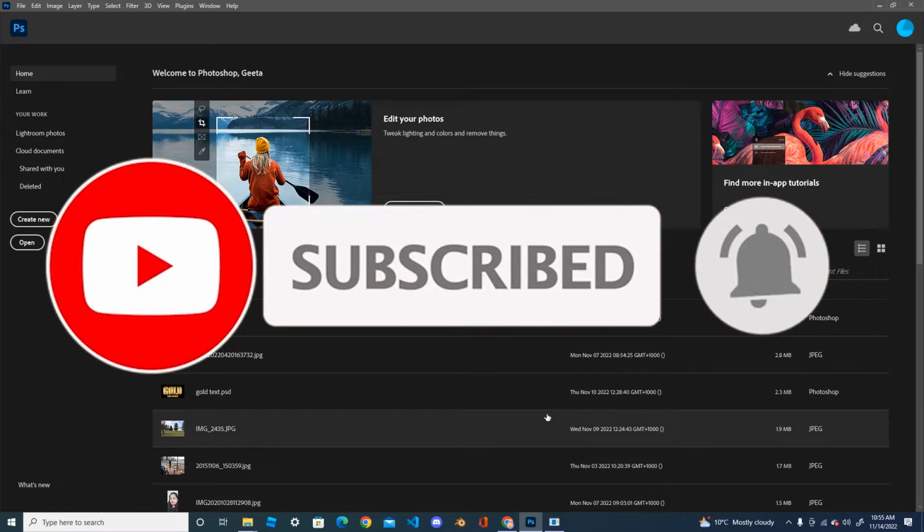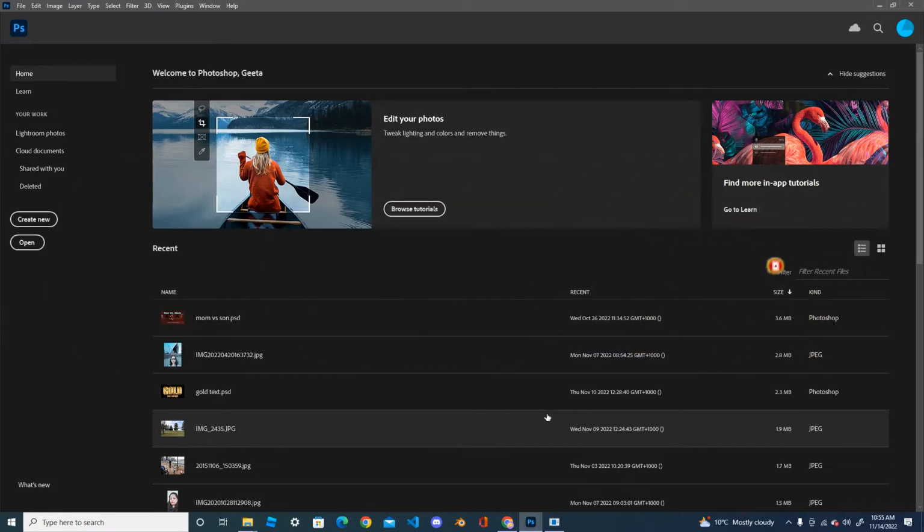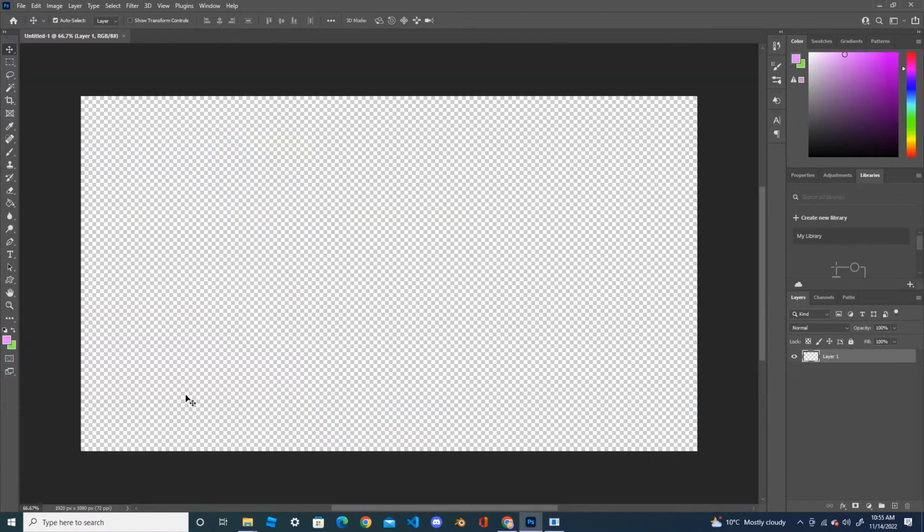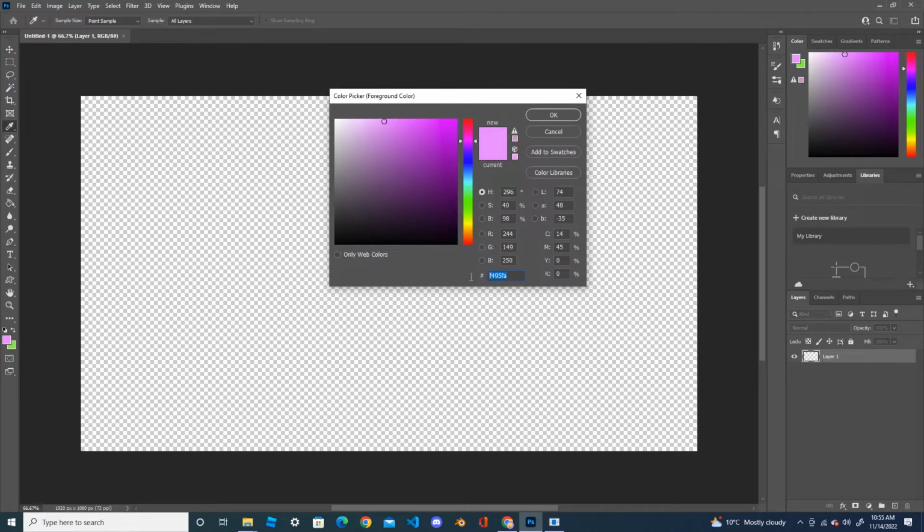Today I'm gonna show you how you can make colorful text overlapping with each other. First, create a custom document, let's start with the transparent background. I have a transparent background. First I will fill this background with a white color.